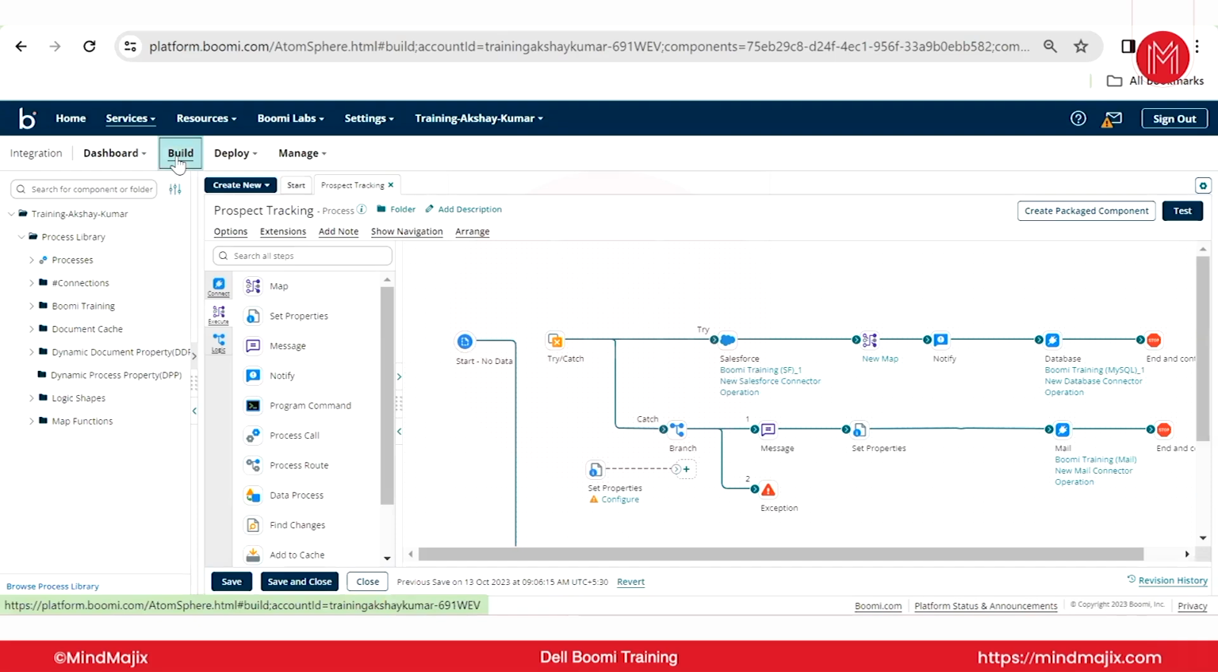Also, now we are in the build phase, and in future classes, once you start creating your own process, we'll move on to the deploy and manage screens, how they look and what their usage is. So yeah, this is the Boomi setup.